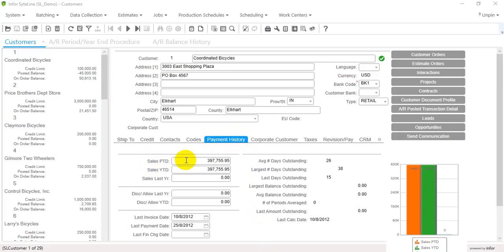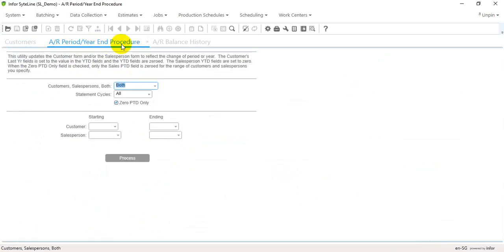Now you enter the domestic currency amount sold to the customer during this period, and the sales period to date amount only needs to be entered when initially setting up the customer. And to clear this field when changing from the current period to the next period, you can use the AR period year-end procedure form utility.